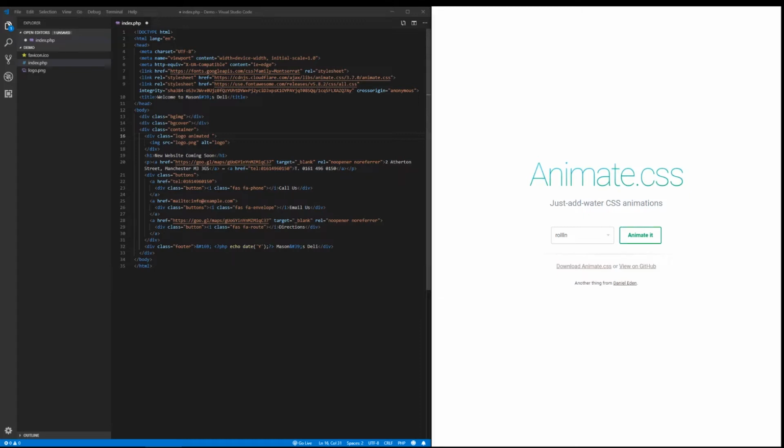So the way we implement that is simply to put the word animated in, so that the browser knows to look for the animation, and then the name of the animation, which in this case is rollIn. Be careful with the case when you're writing these. You can see rollIn, the first word is always lowercase, any words after that are always capitalized, so it's ROLL, capital I, and then N.